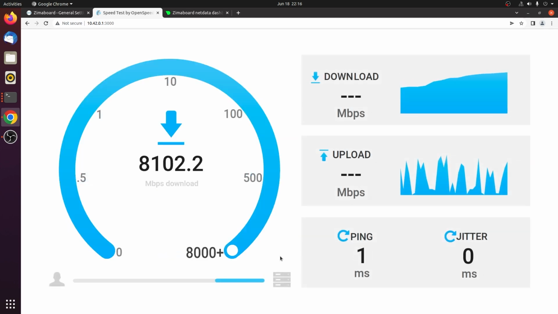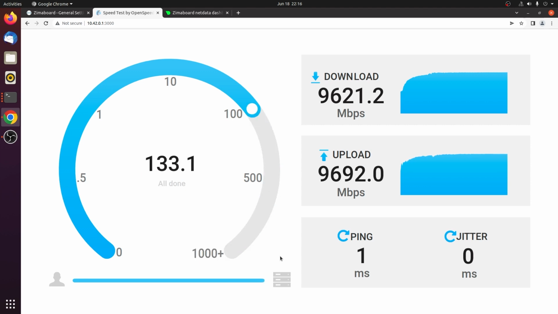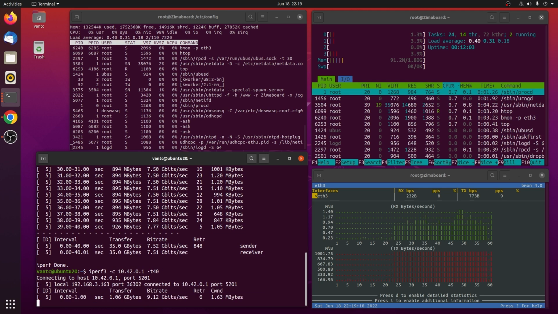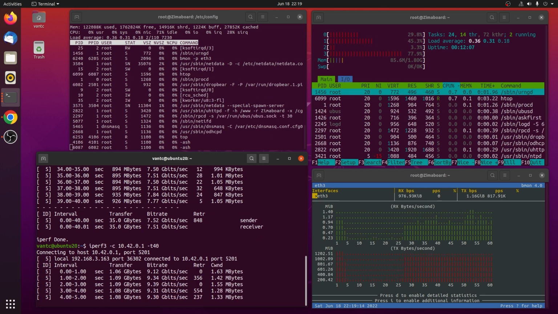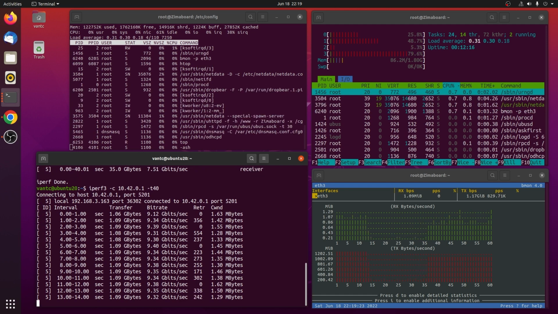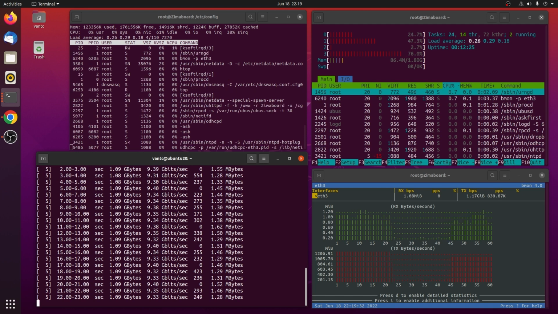Let's see how it is doing with OpenSpeedTest. As you can see, it is 9621 Mbps for download and 9620 Mbps for upload. To be sure about the stability, I ran the iPerf3 test several times, and the throughput is always at 9.4 gigabit per second with software offloading enabled.